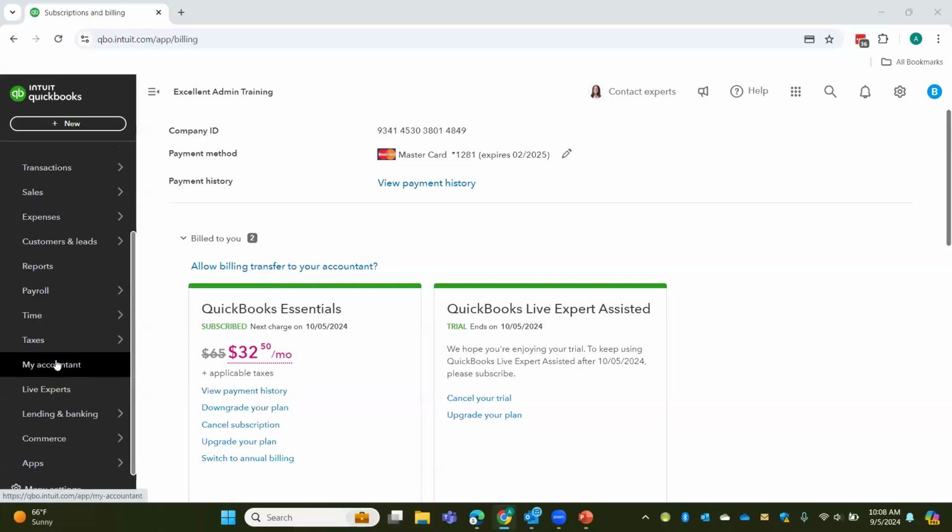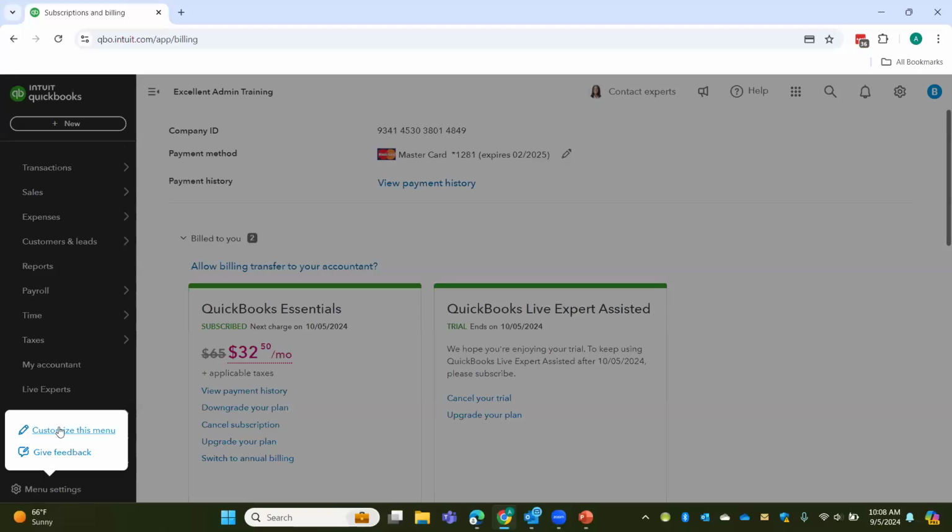Christine, for the customization, if you go in the black bar and go all the way to the bottom, it says manage settings, and then it says customize this menu.